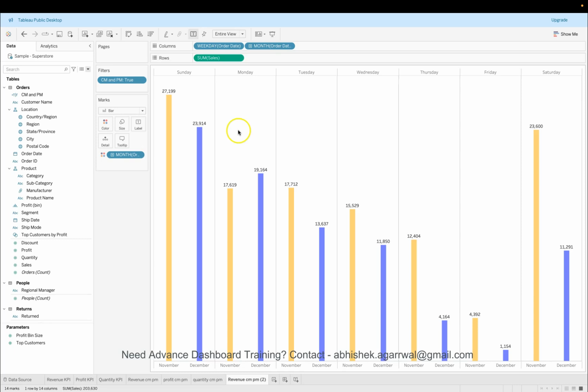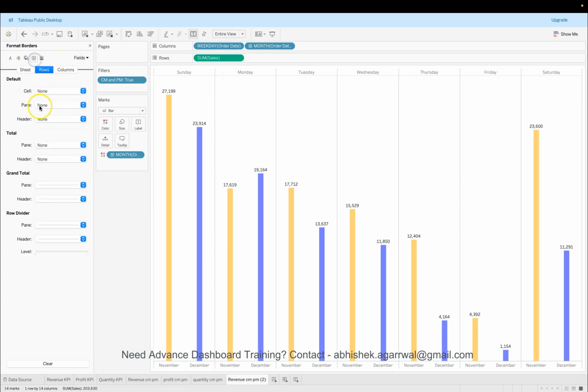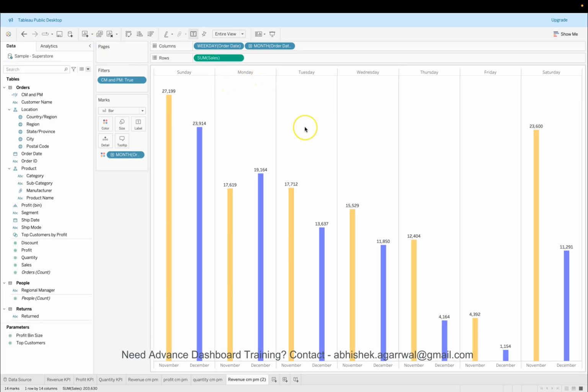So the only thing is the grid lines. I want to trim them down a little bit. Over here in the sheet, we have this color. I think I will leave this one as it is right now, just to show that these are the separations which are happening.